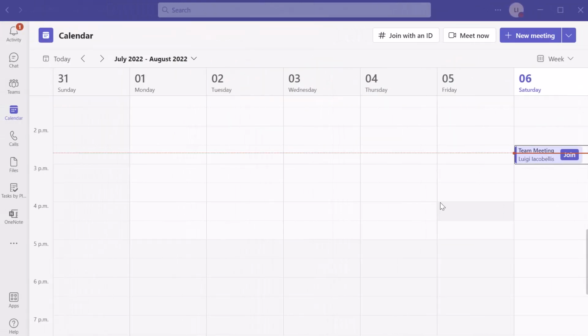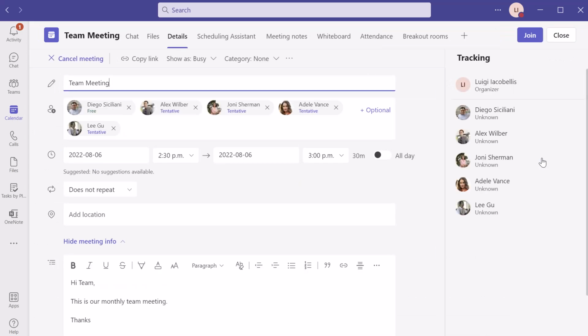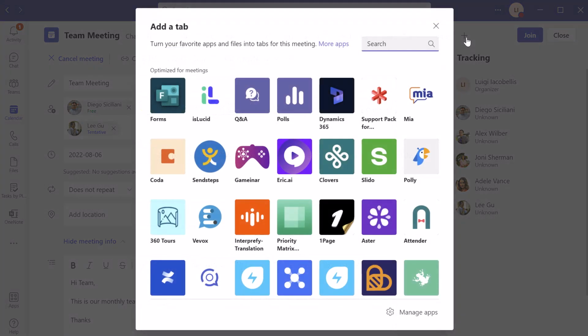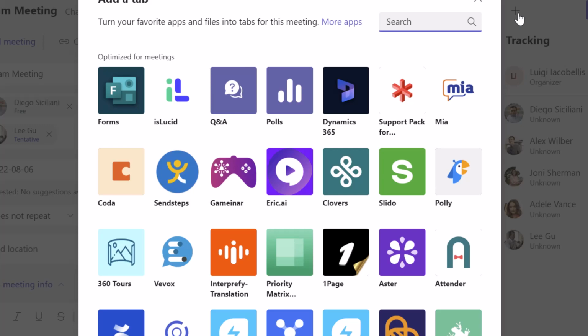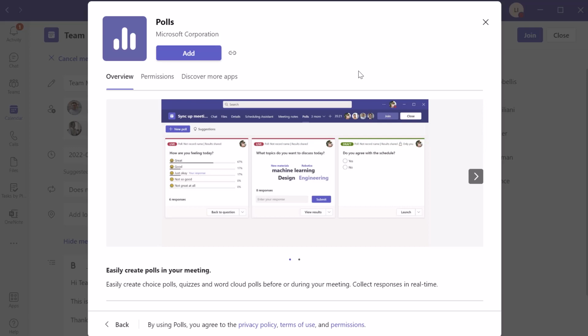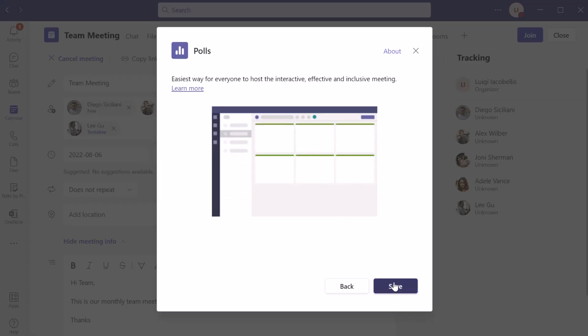All right, now the next new feature pertains to polling in Microsoft Teams meetings. Now I'll click into this meeting invitation here, and I'm going to click on the Add a Tab button. What I want to draw your attention to is that Microsoft recently rebranded Microsoft Forms in the context of Teams meetings. So the app is now called Polls. So if you are looking to create polls for your meetings ahead of time, or even when you get into the meeting, you're no longer looking for the Microsoft Forms app, but rather the Polls app. Now I'll add this to the meeting, and I'll click Save.